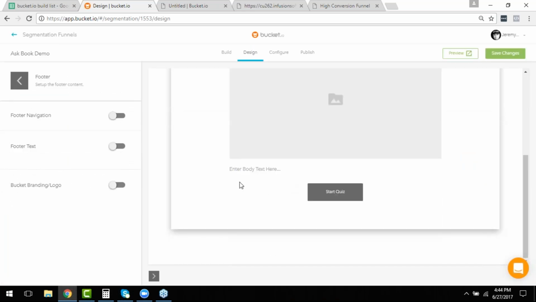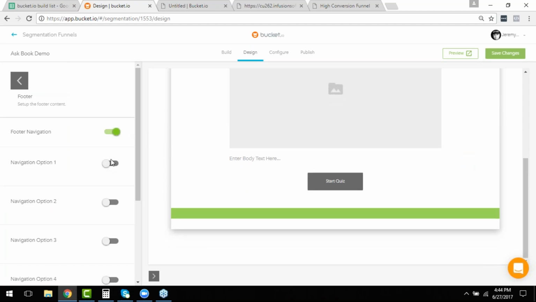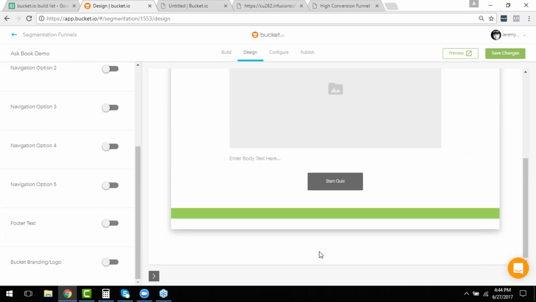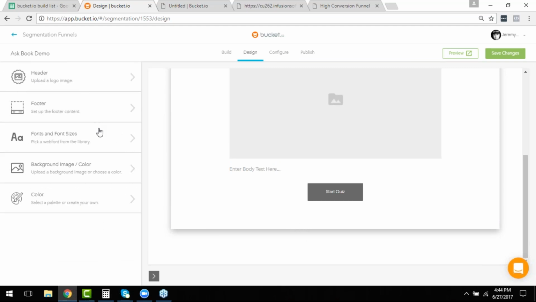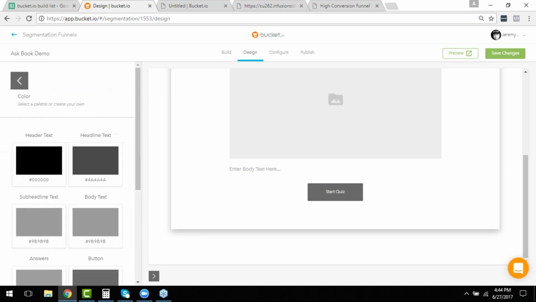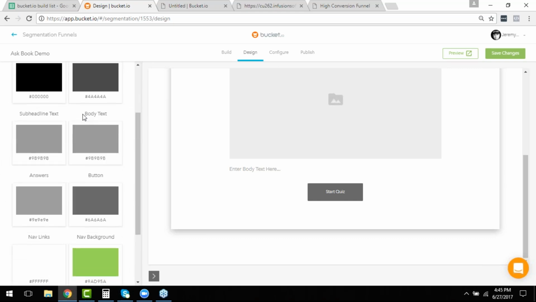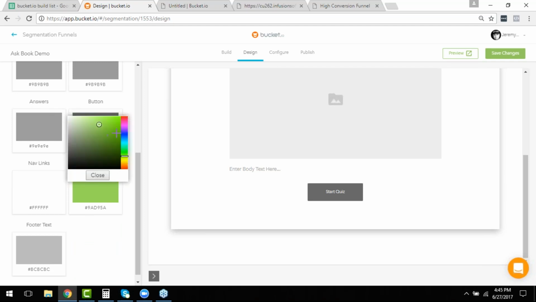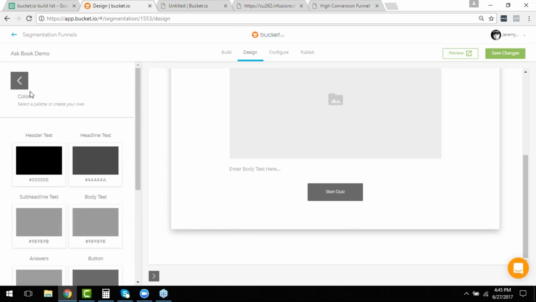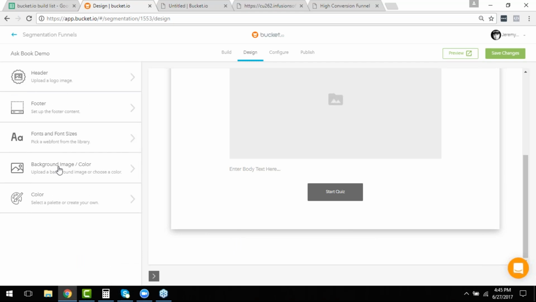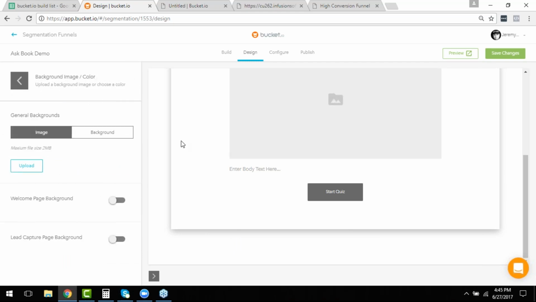You can add footer navigation, where you can put links. If you have a terms of service or privacy policy, you can have it last through the entire funnel via the footer, and it doesn't have to be that lime green color. You can change the colors of the entire template of your funnel here. That green came from over here on the nav background, so it's the navigation background. You can change that color. If you want to add pictures to the background, you would just do background image and color.